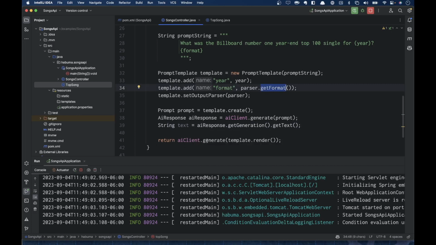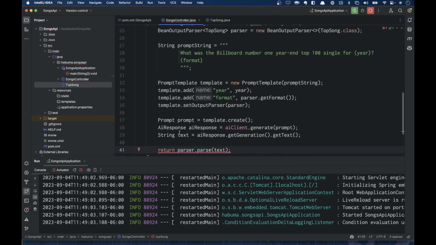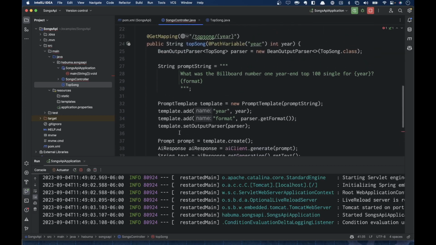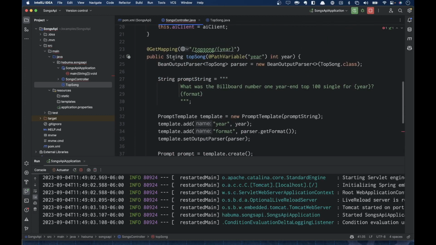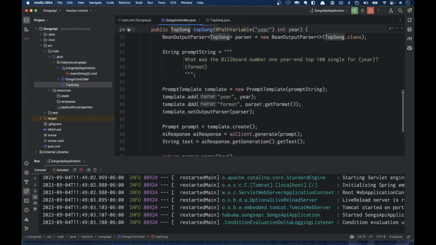So I'm going to say, hey, parser, instead of returning all that, I'm going to say parser.parse, oops, helps if I can type right, parse text. And I don't need all that other stuff. I just need it to give me back whatever that is. Great. So what did I do wrong? Got an error here. Oh, I'm returning a string. Up here I'm still returning a string. I'm not returning a top song. So we need to fix that. There we go. And now everybody's happy.